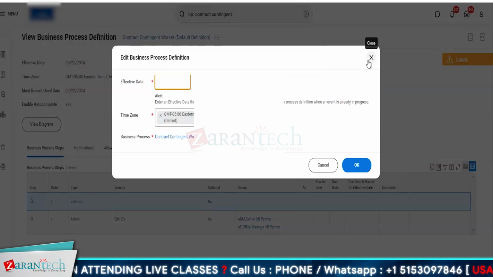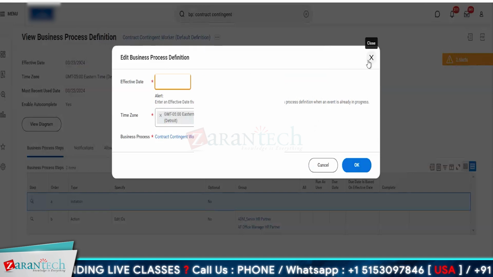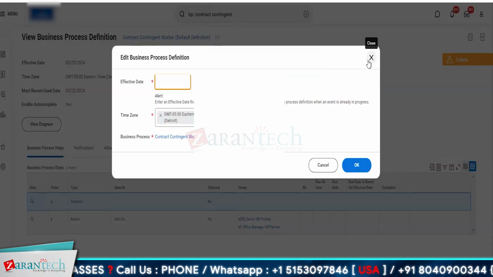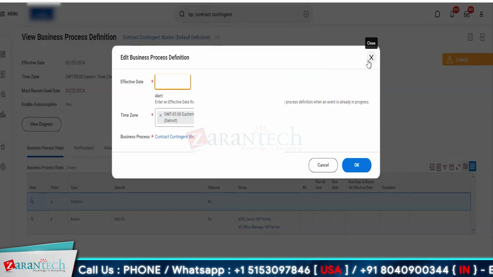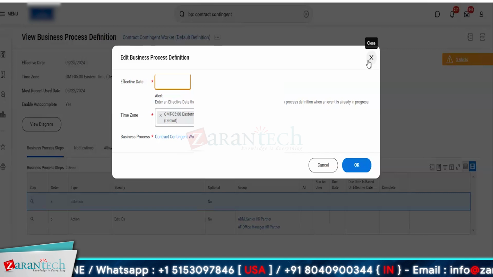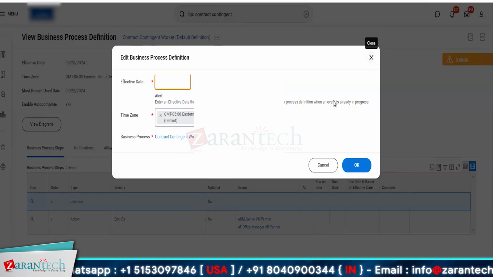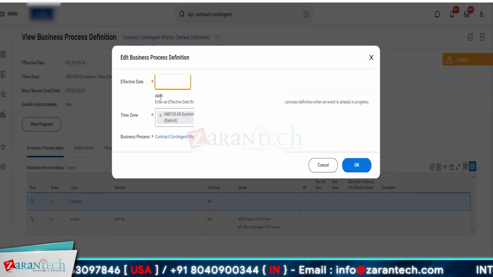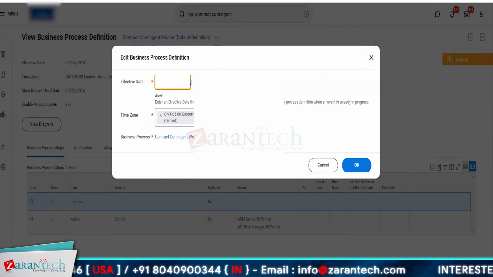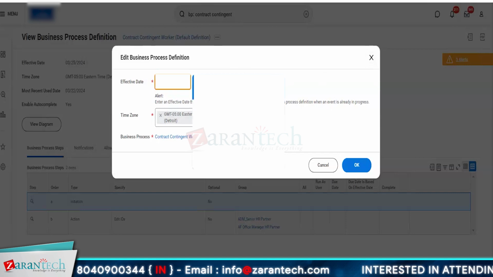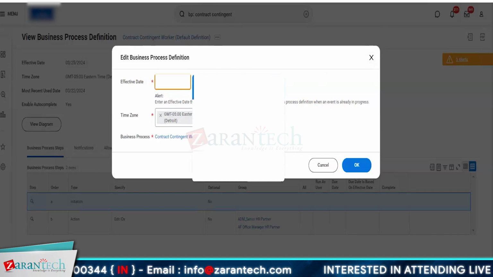So basically, it's saying that there are certain transactions that this particular business process has used in the past. If you are making any changes in the past, it might affect those business process definitions. Hence it is not recommended. It is an alert, meaning it's not an error. So you can still edit the business process in the past. It will let you do it. However, it will give you an alert saying that it is not recommended.